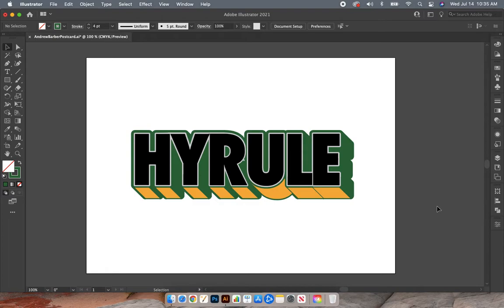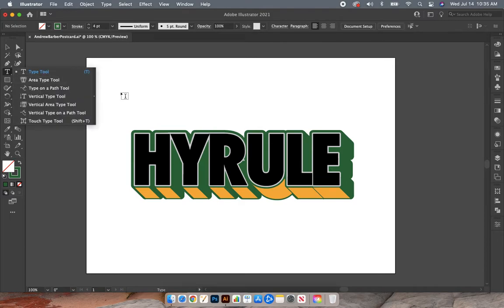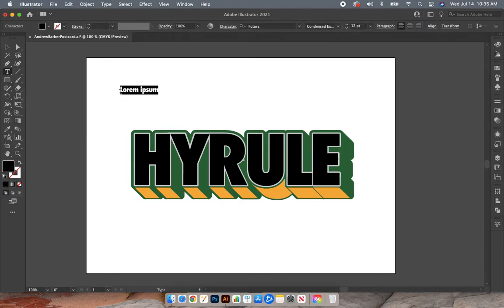All right, guys. Last couple steps here. We're going to get in a couple extra text. So we want to go to the Type tool up here in the top, or T. And again, just click anywhere on the screen. You'll see that Lorem Ipsum comes up. It'll come up in your Futura font, however.